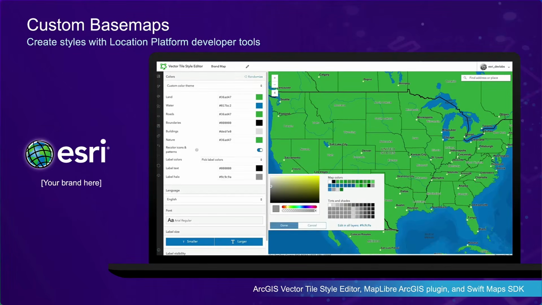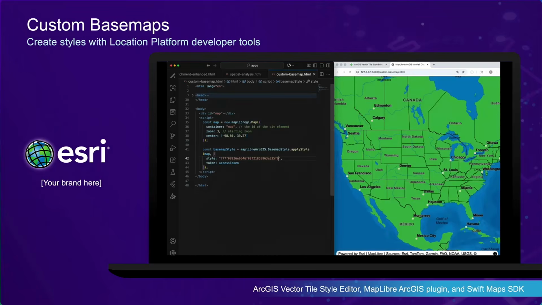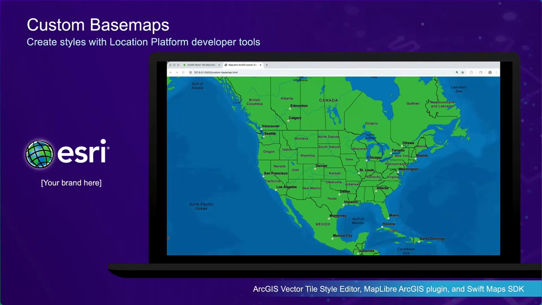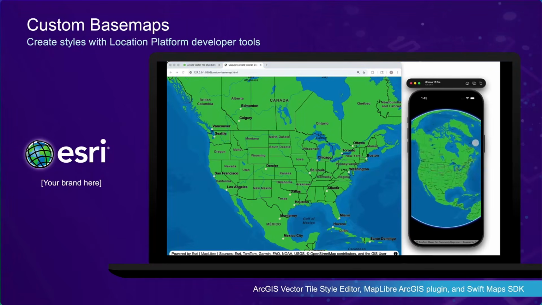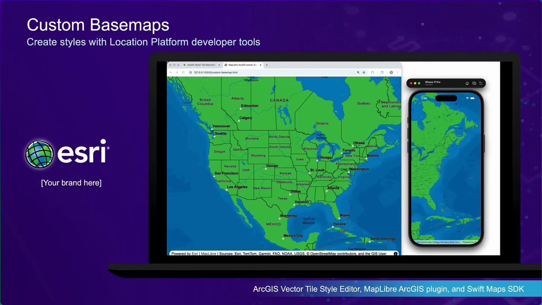Once finished, the custom style is securely stored in ArcGIS. It can then be accessed by all of your custom web and mobile mapping applications. The Vector Tile Style Editor is a key productivity tool for developers who want to create their own custom basemaps with no coding required.